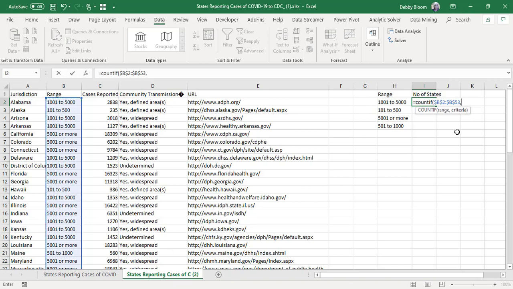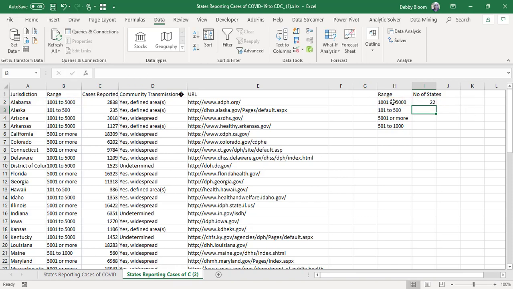Now I'm going to type a comma, and I'm going to click on that first range. Since I'm in cell I2, I'm going to click on the range for H2, close up the parentheses, and hit enter. Now I can click on cell I2, double click the fill handle, or just pull it down. It's only 4 more cells. And now I have a count of all of the states in each range.